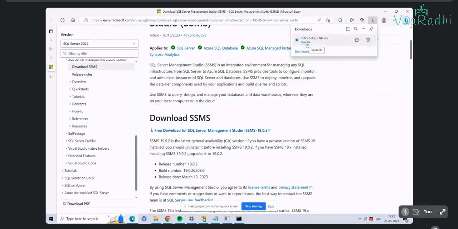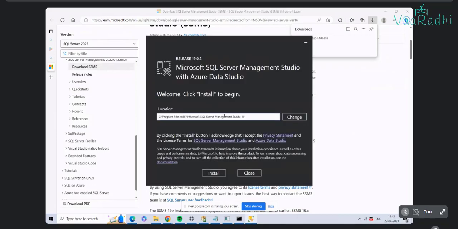Open file. So let it be the default location. You click on install.